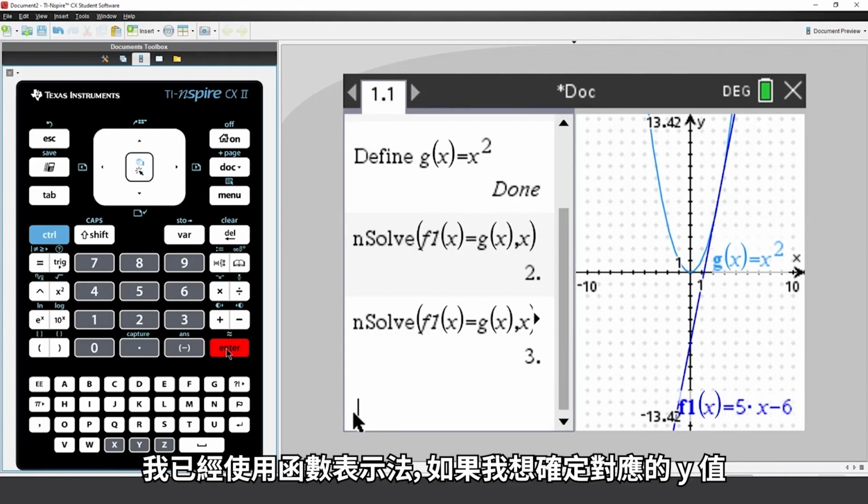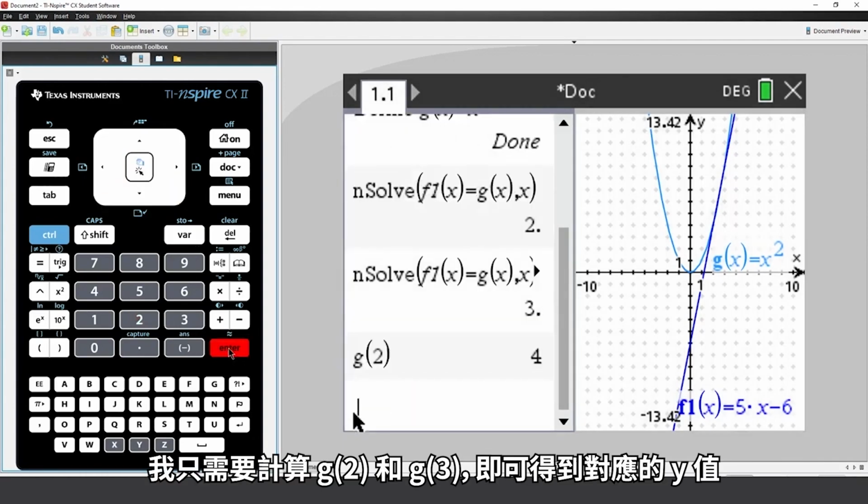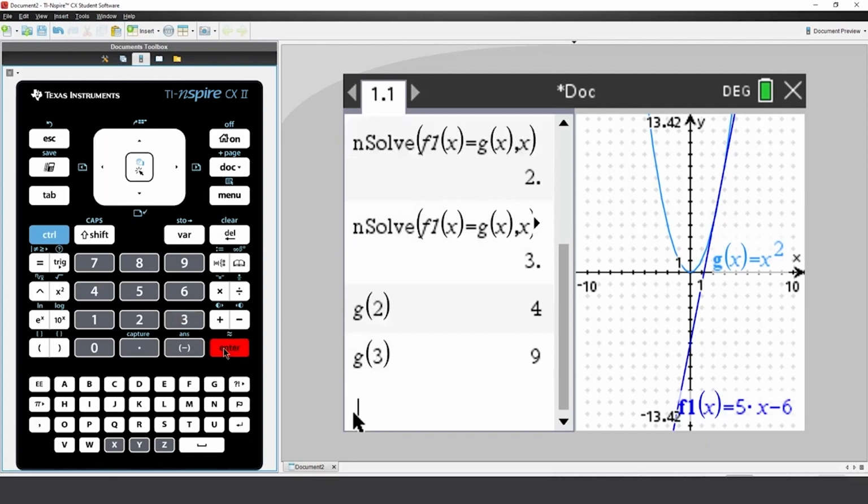I've used function notation for this, so if I want to determine the corresponding y values, I can just evaluate g of 2 and g of 3, and they give me the corresponding y values. I could also use the graph to check. Now I want to see the graph on a full screen.